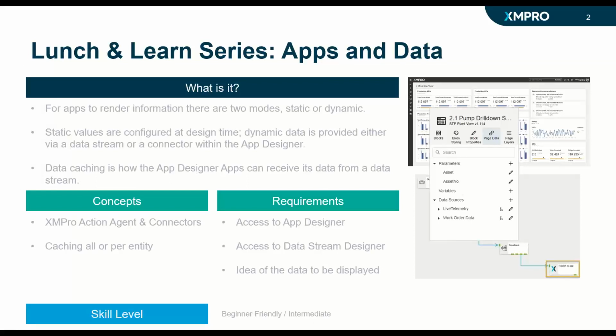How do I bind data to my app? Most of it gets done through a data stream using the app agent. There are ways to do it directly through data sources in the app designer. You, however, will lose some functionality there, but it is very possible to do that as well.